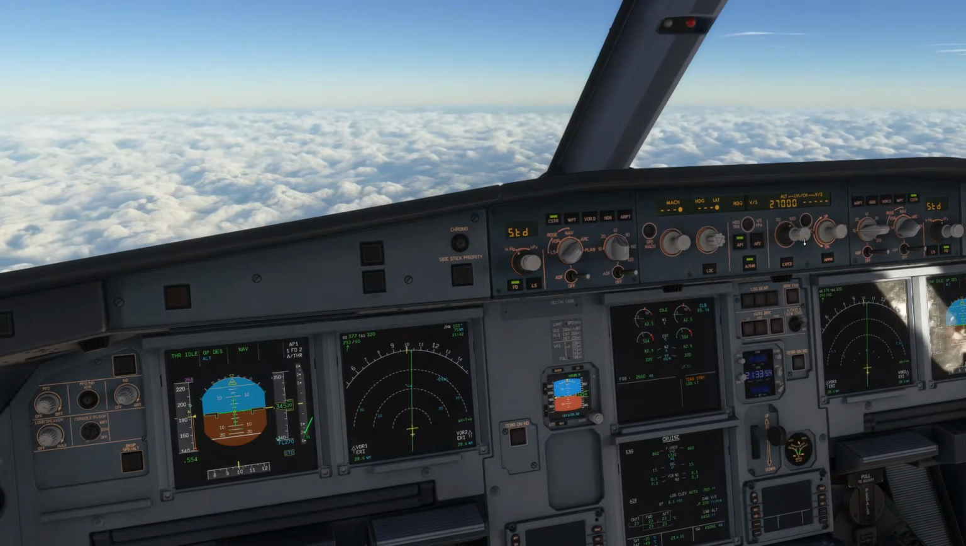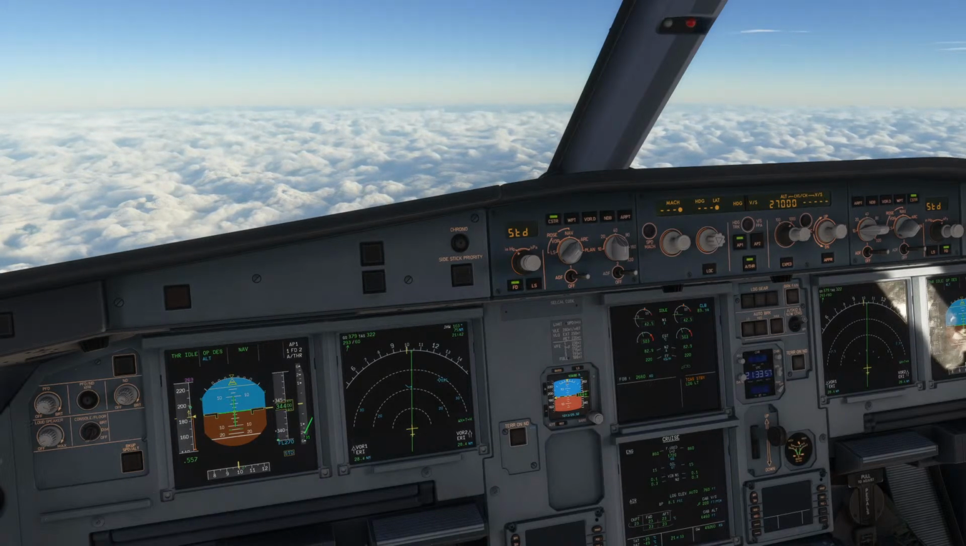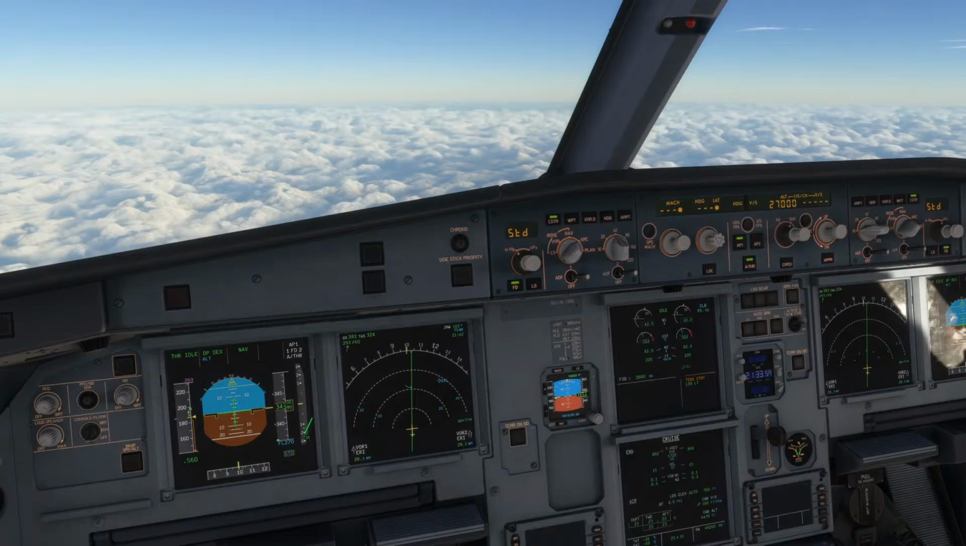Echo Mike Oscar, turn right heading 275. Right turn 275, Echo Mike Oscar.